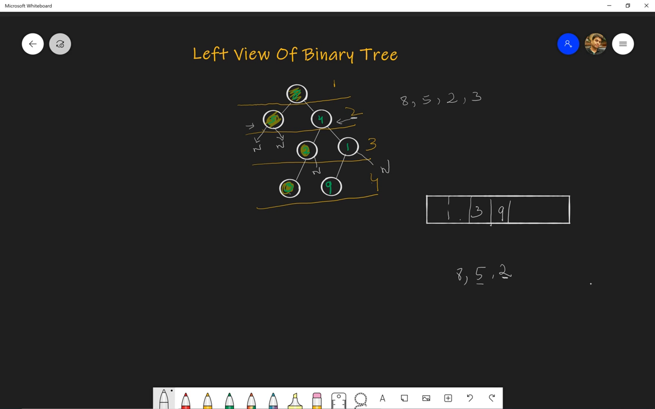Next we are going to take out 3. For 3, there is nothing to push. Both are null. But 3 is the first element in level 4, so we are going to print 3 as well. Then similarly, we will take out 9 and push its left child and right child, but both are null, so nothing to push. Now our queue has become empty. Whatever result we got is the left view of the binary tree.